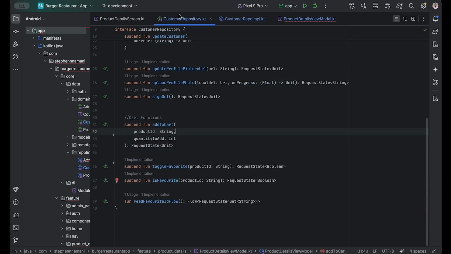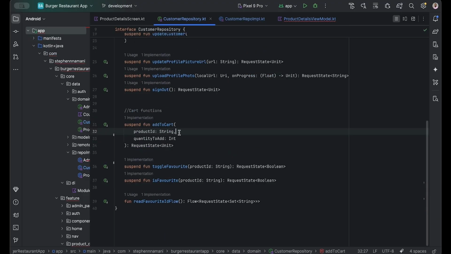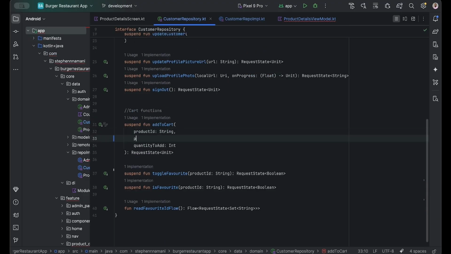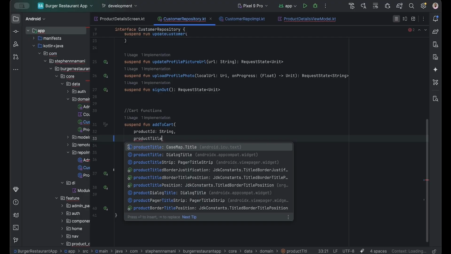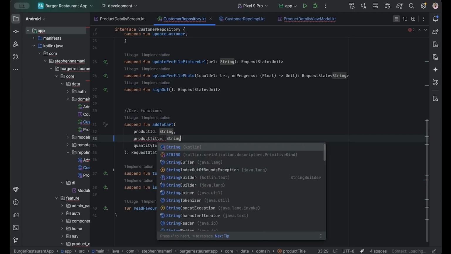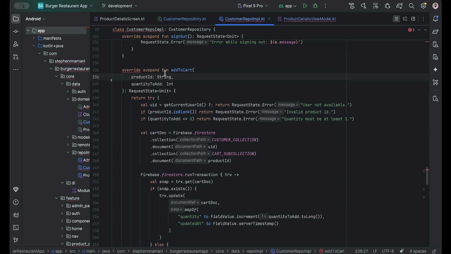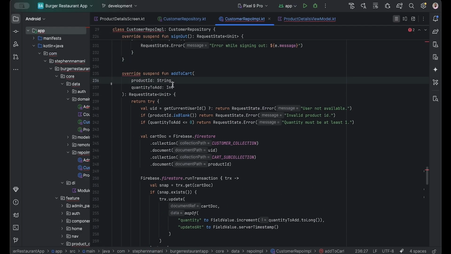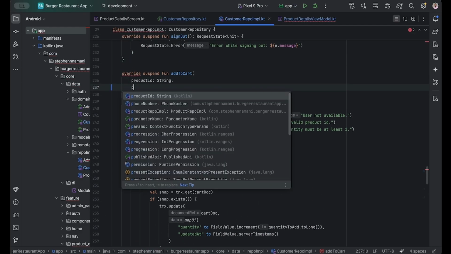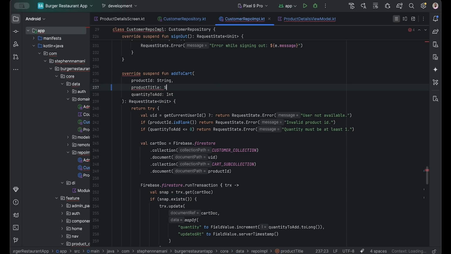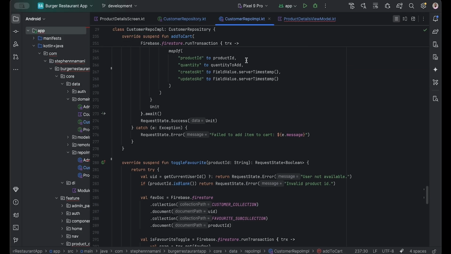So we go to our customer repository, and in our add to cart function, we can add product title like this, and it's going to be a string. So we need to add that up in our implementation as well. There's our add to cart. Yeah, this is our add to cart. So she is complaining. So product title, which is also a string here. So now we need to map that as well.